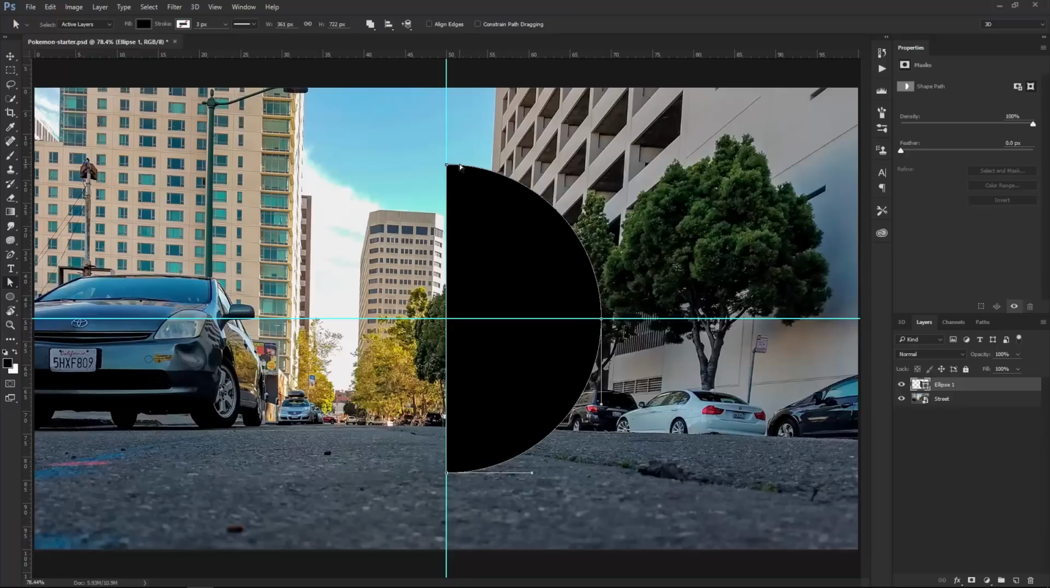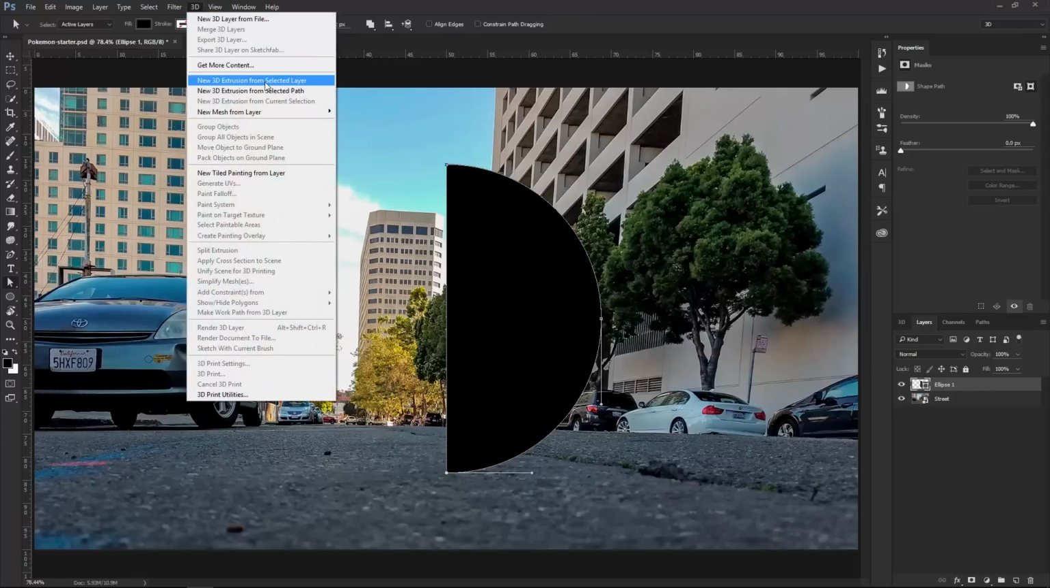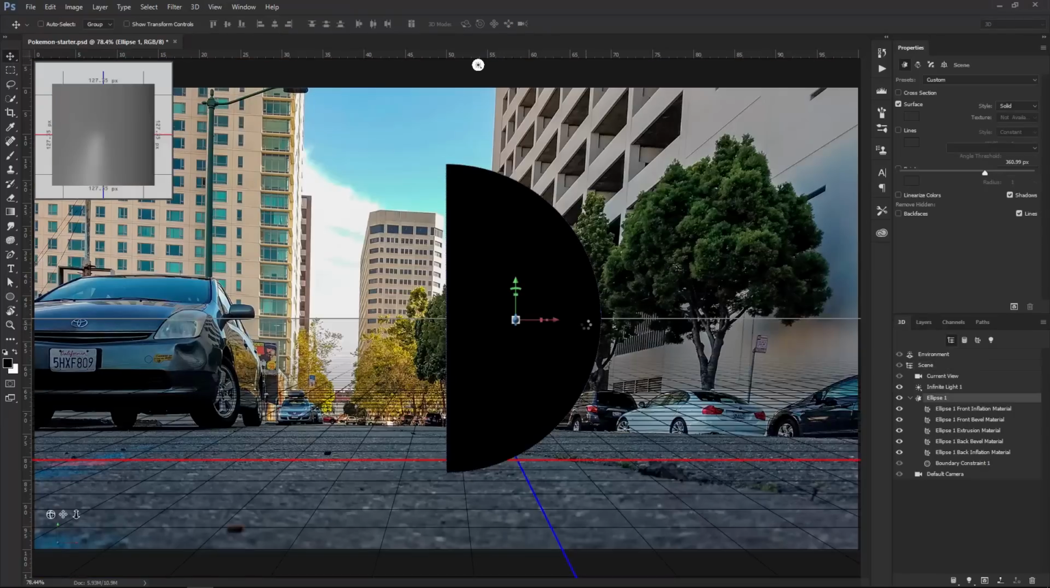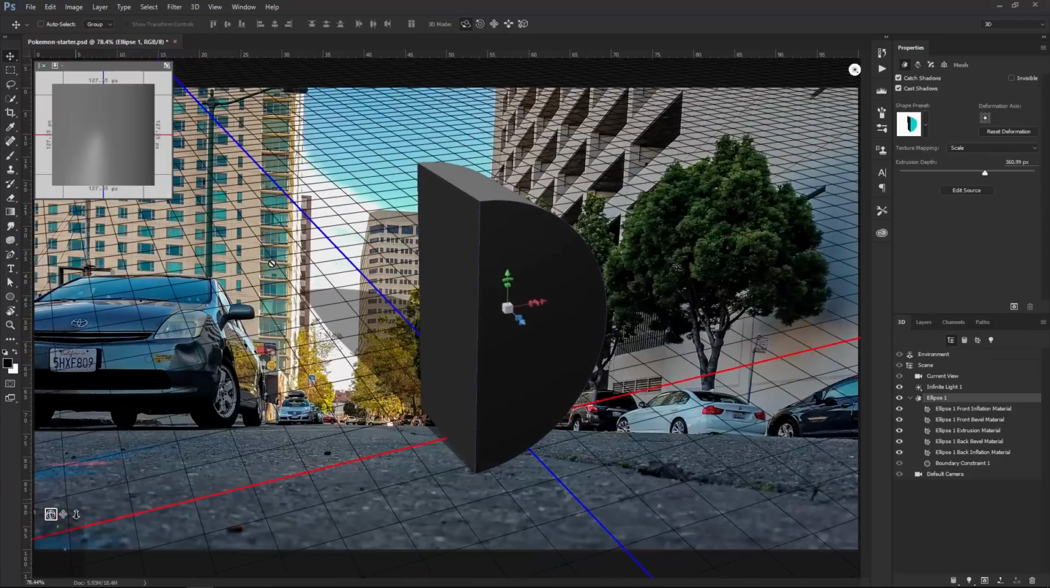We no longer need our guides, so I'm going to press Control semicolon, that's Command semicolon on the Mac, to remove the guides. Then with this layer selected, I'm going to go into 3D, New 3D Extrusion from Selected Layer. And that's going to turn that half a circle into a 3D model. If I rotate it, you can see it there. Now obviously this doesn't look like half a sphere, but we're going to make some adjustments so that it does.